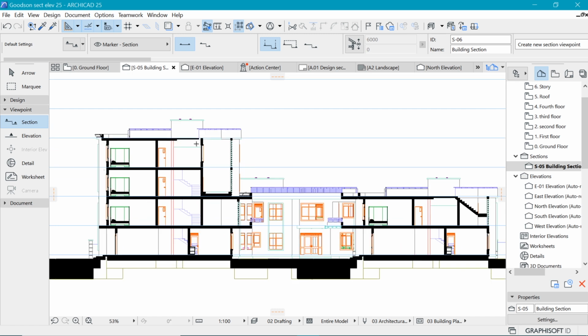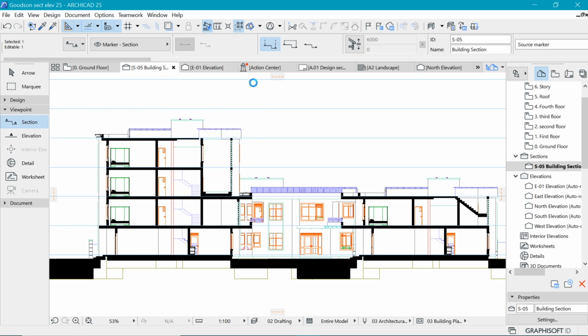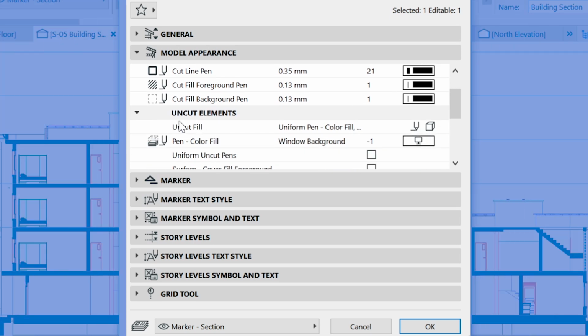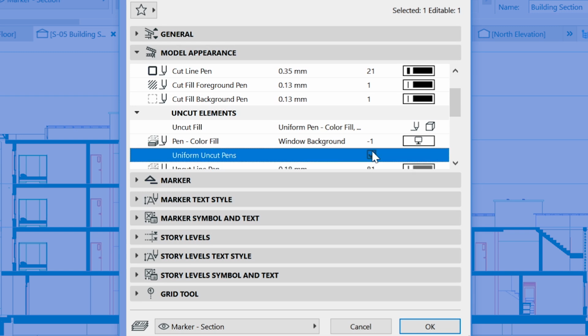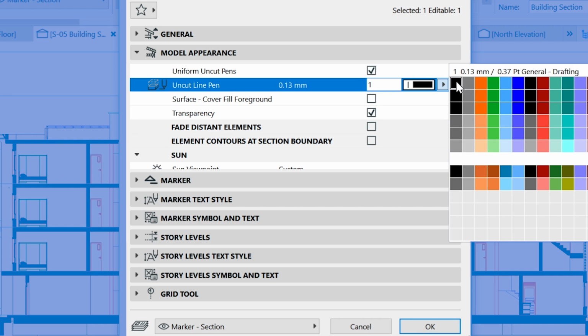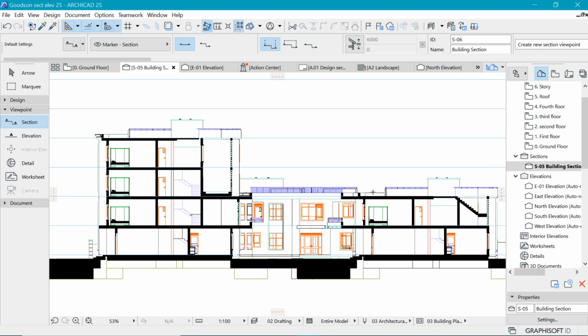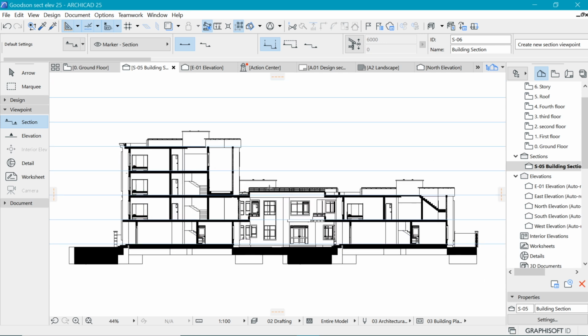The next thing is I would like us to tone down the colors that are here. So we have green, we have blue, we have red, and everything going on. So let's go back to the settings. Right click on the tab and go to section settings. And in the settings, we want to look at the uncut elements and choose a uniform pen for the uncut elements. We could choose any other, but I'm going to choose a black pen, 0.13. And that is going to enable us to highlight everything. So now we have everything a uniform color.